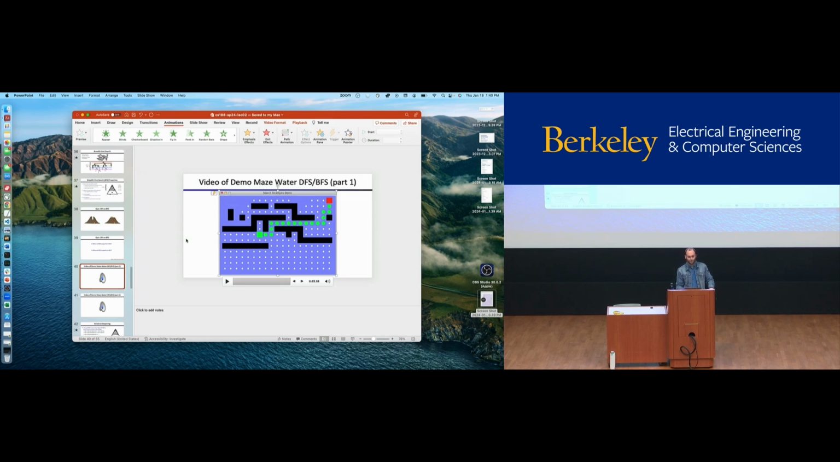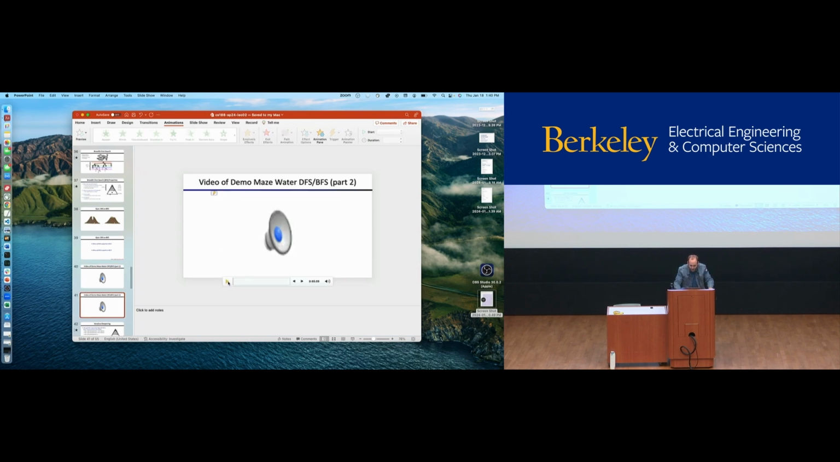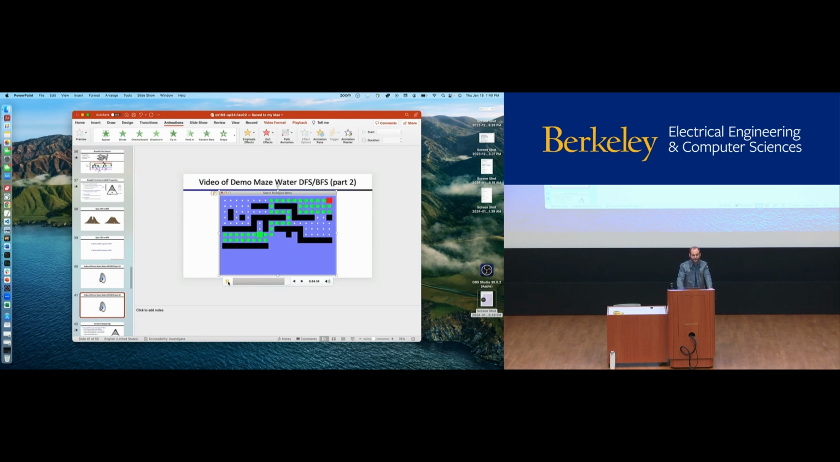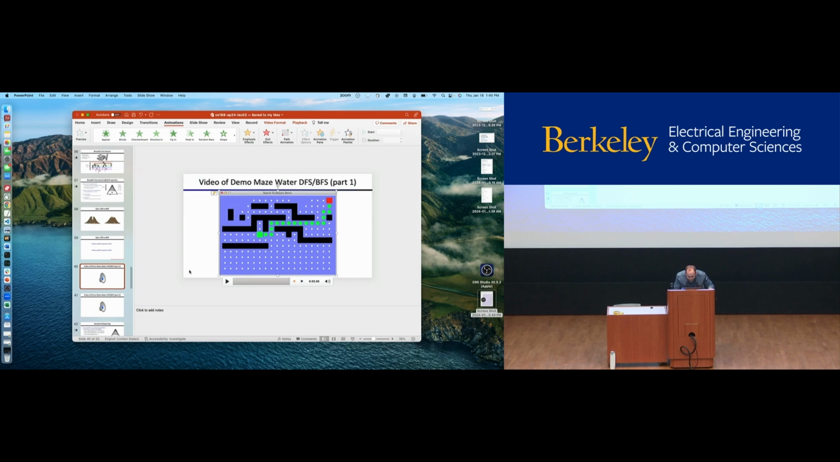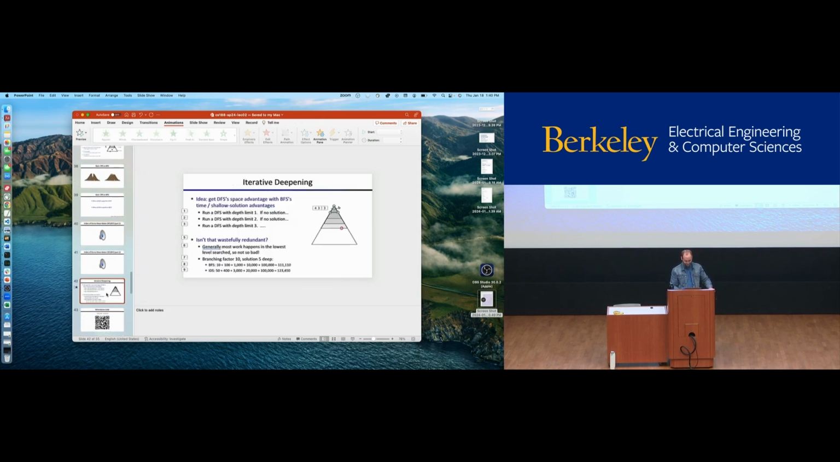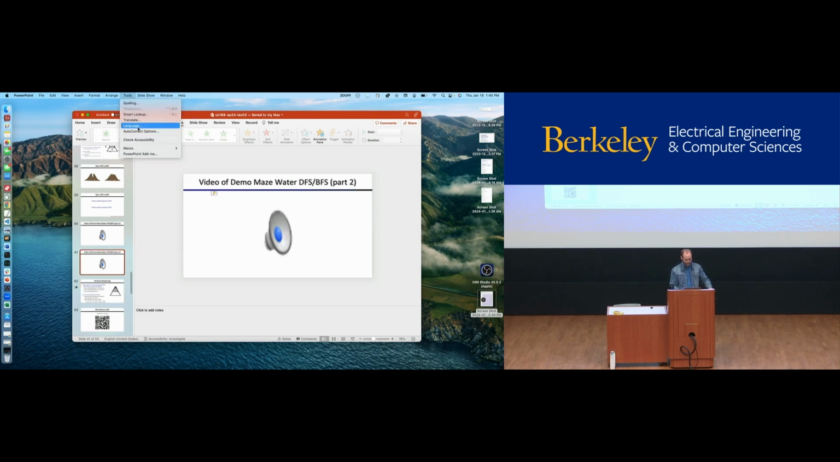Yeah? Which one takes longer? Well, this is pretty much all filled in, so it's visited basically every state, whereas this one visited much less than every state, so it looks like this one took less time. 5 seconds versus 5.8 seconds. So there you go.